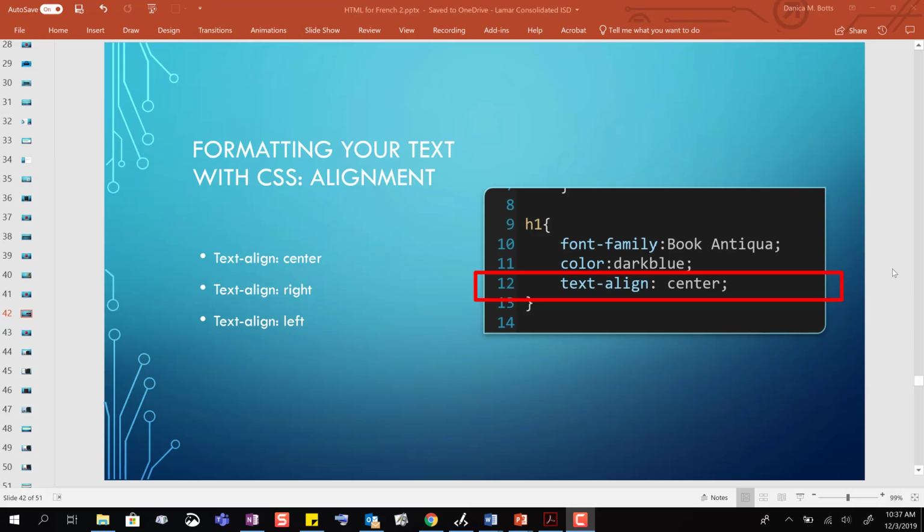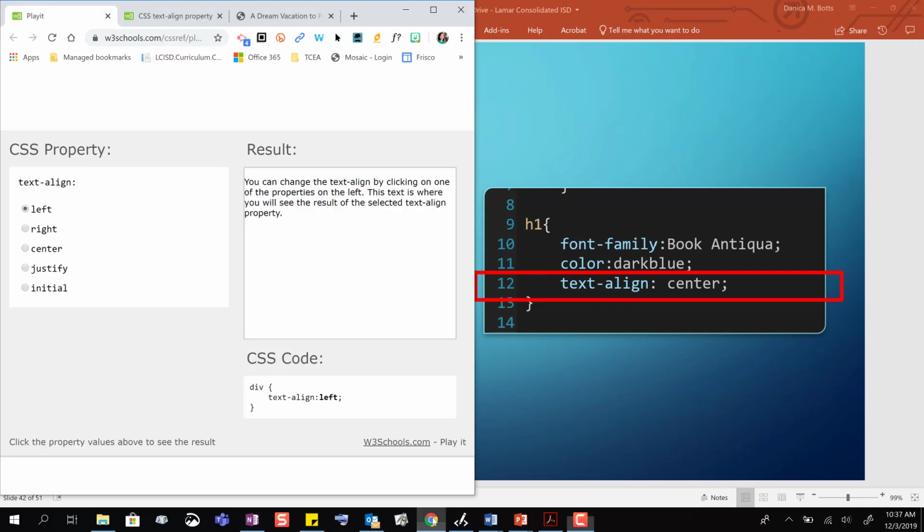In this video, we're going to walk through the process of aligning the text on your page. And you can do that center, right, or left. Let me show you what that looks like. If I want the text on my page to all be left aligned, then it's all going to line up on the left margin. If I want it right aligned, then it's all going to be aligned on the right.